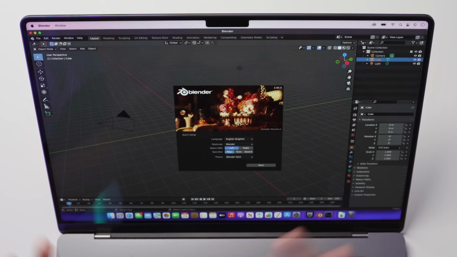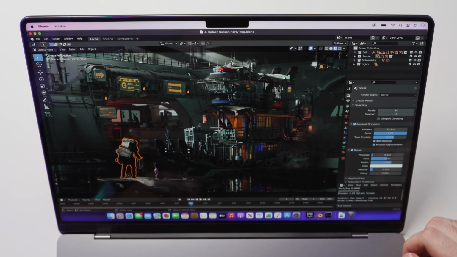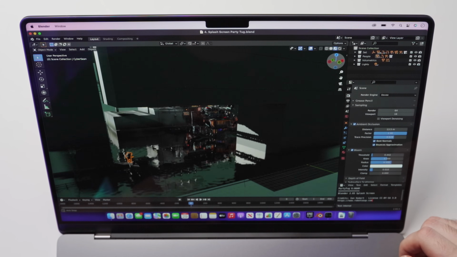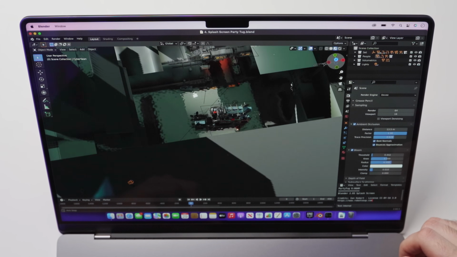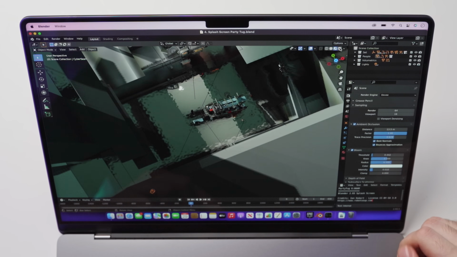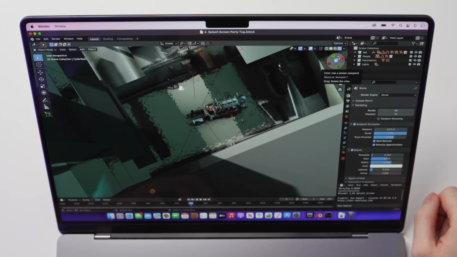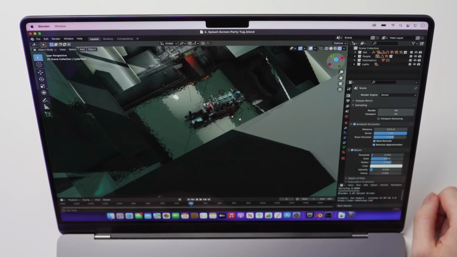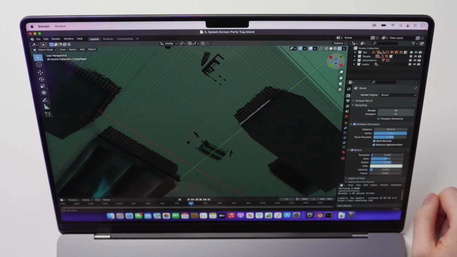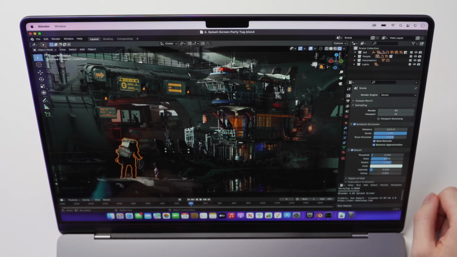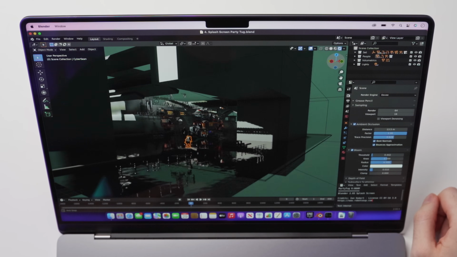Now, this is one of the most requested ones from you guys. It is possibly one of the most difficult ones to run that I've found so far. But as you can see here, if I just add the viewport back, we can still navigate relatively well. And if we switch to rendered view, and we are using EEVEE for this render engine, I should say. So definitely not super pleasant to use, but it is still possible, which is pretty impressive.